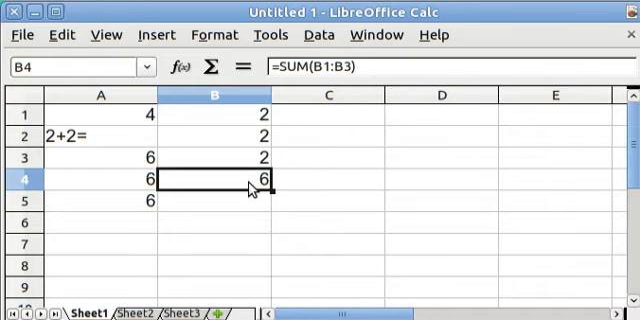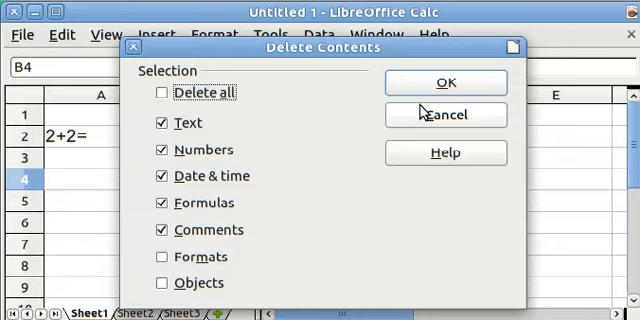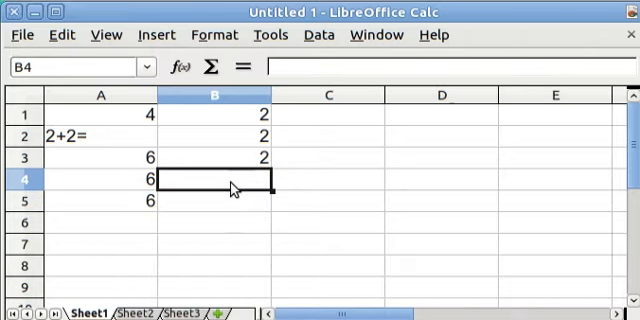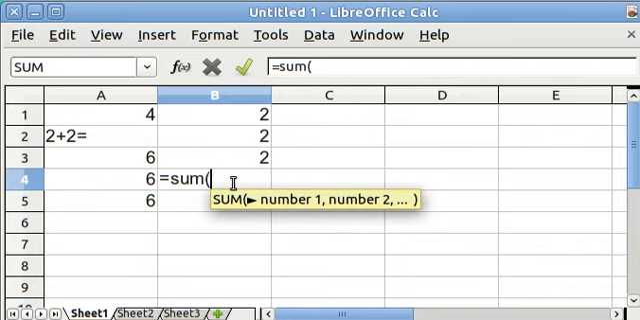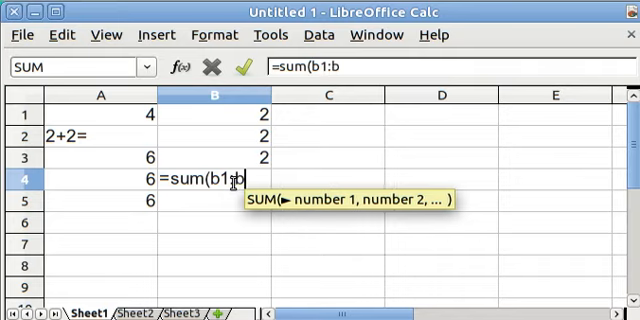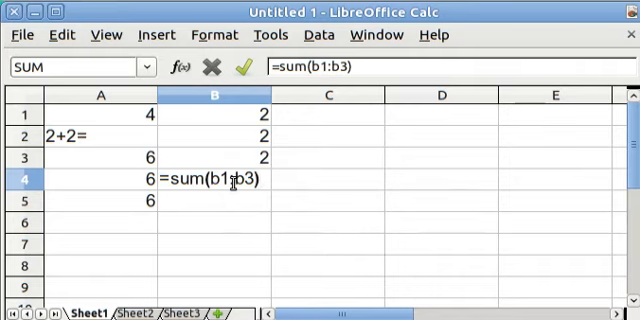You can do it a different way. I'm going to erase that and start over, and I'll put it in manually. Equal sum, open parentheses. Let's go B1 colon B3, enter.